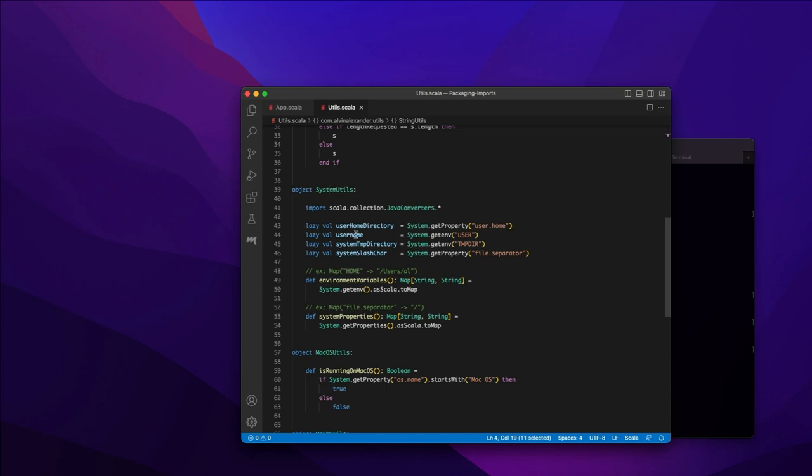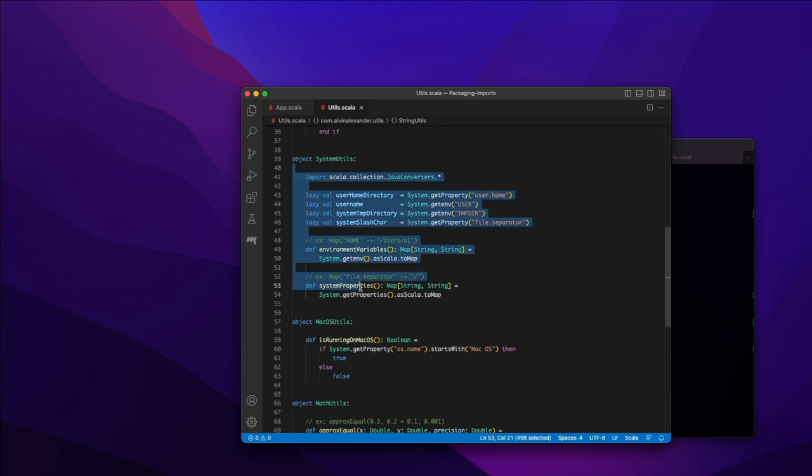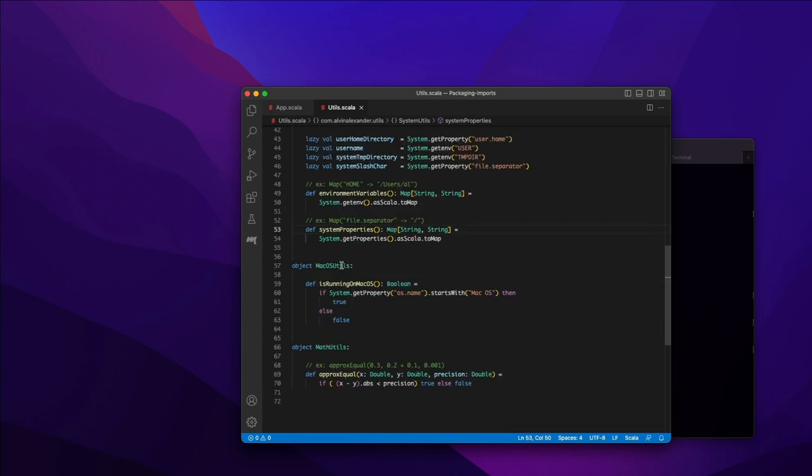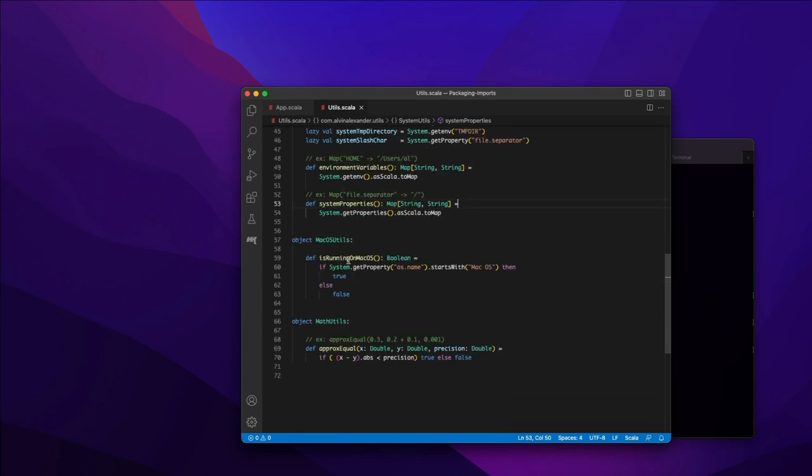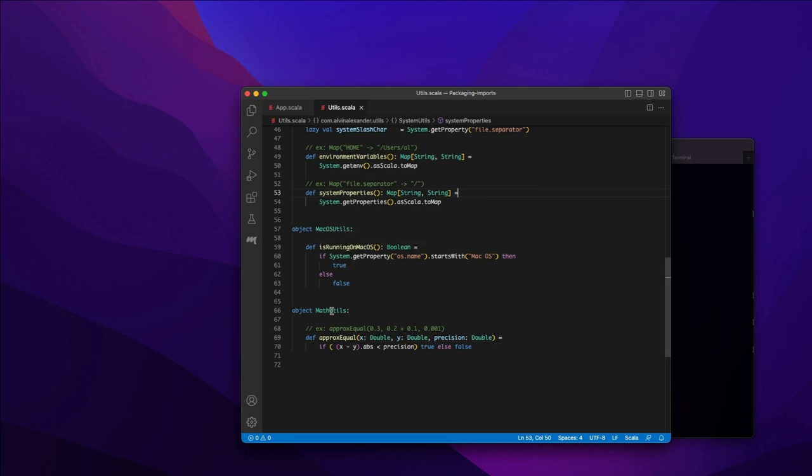And then I have system utils, and everything inside of this object is related to what I would call, quote unquote, the system. So you're getting system properties here. I created these as values. Technically, they're lazy values, which means they don't have a value until you first access them. And then I have a couple of functions here. Then I threw in some Mac OS utils in the same file. This function tells me if I'm running on Mac OS or not. And then I have a math utils object down here that has one function in it. It's an approximately equals function.